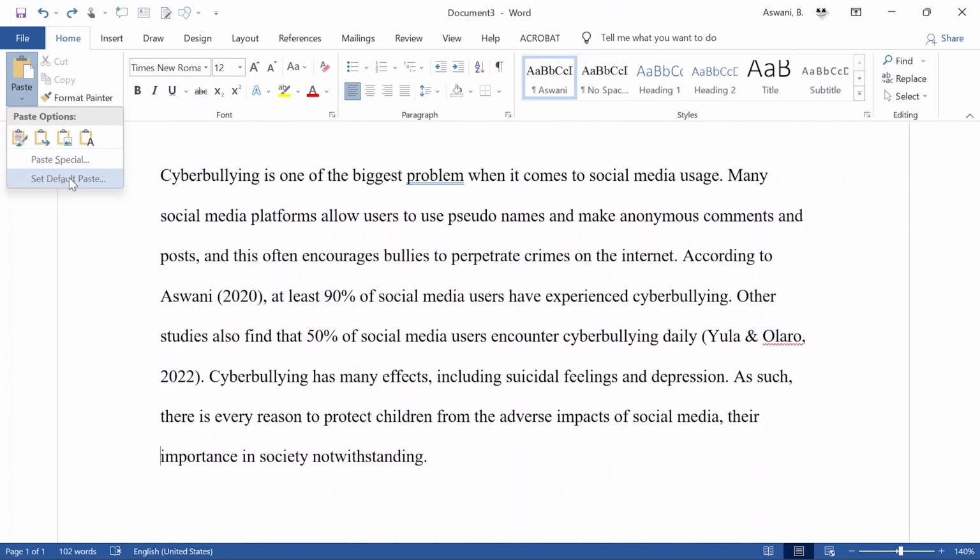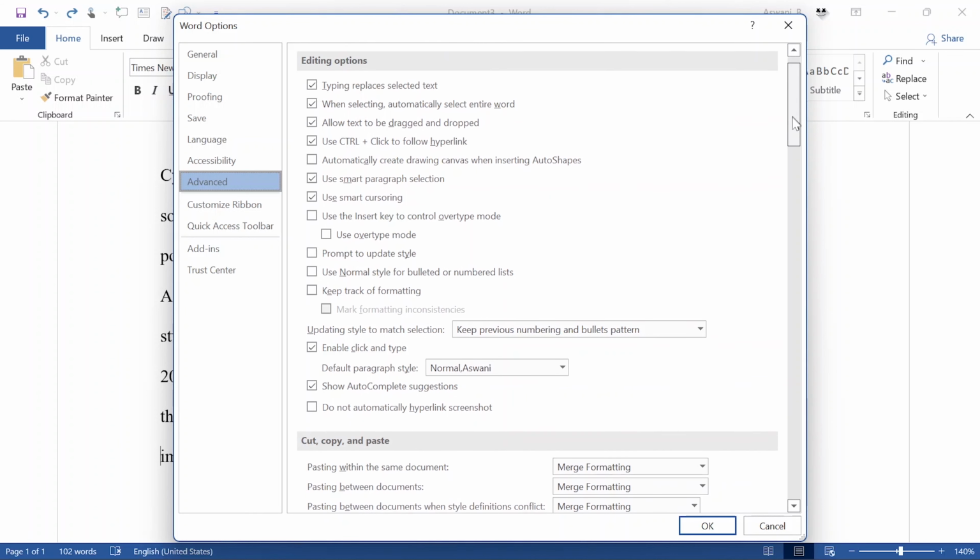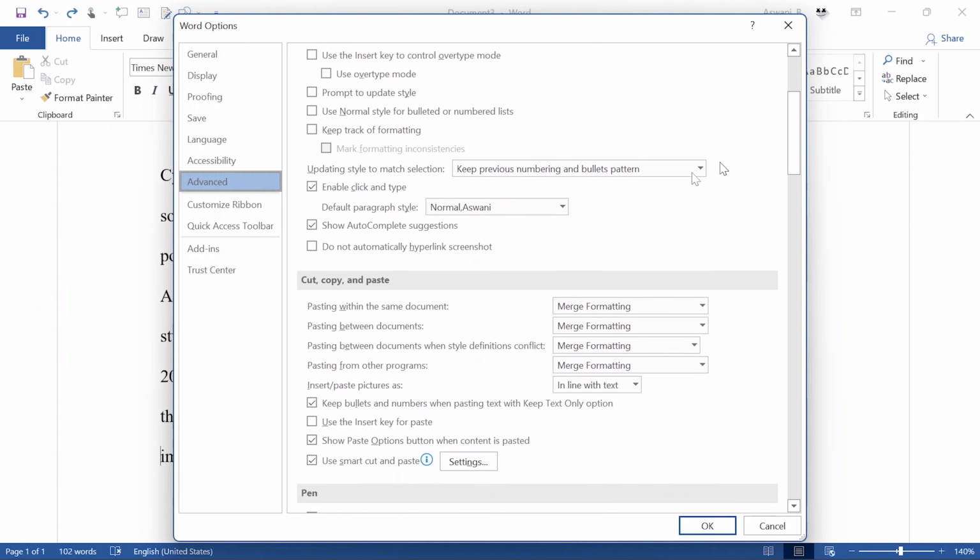So click on set default paste. It will launch this page under advanced. Scroll down to this option, cut, copy, and paste. I don't know if you guys can see that, but you have to scroll a little bit so that you can see it clearly. Under this area, cut, copy, and paste, there are 4 options that I want you to change.